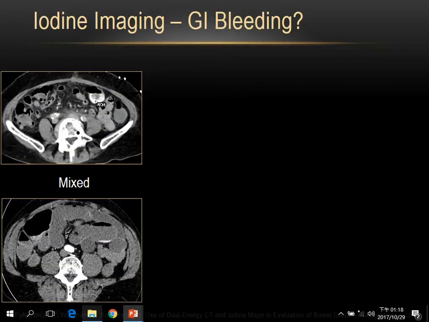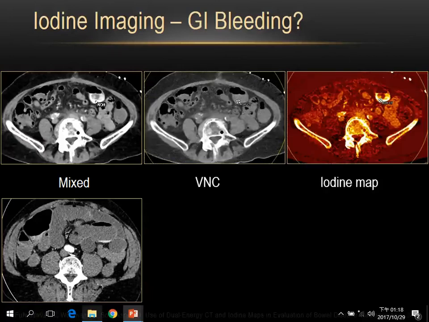Here's an example of how this can be used in GI bleeding. Both of these patients, as you'll see, have bright material within the bowel loops, and our job now is to determine which of these is iodine, which of these is active extravasation from a GI bleed into the bowel lumen. So here we go. We have our virtual non-contrast image where this material has disappeared. It is present on the iodine map. This is definitively characterizing this bright material as iodine. I don't need a true non-contrast image. I don't need a delayed phase. This is iodine. This is a GI bleed.